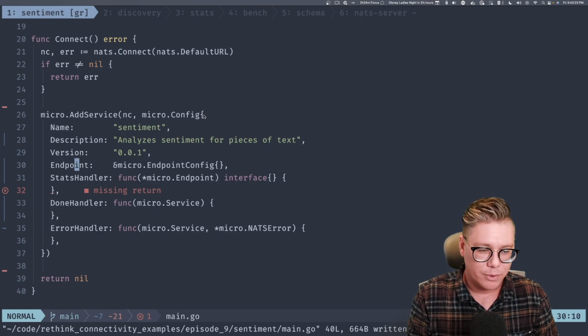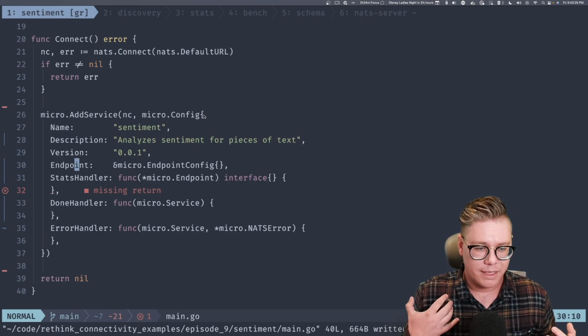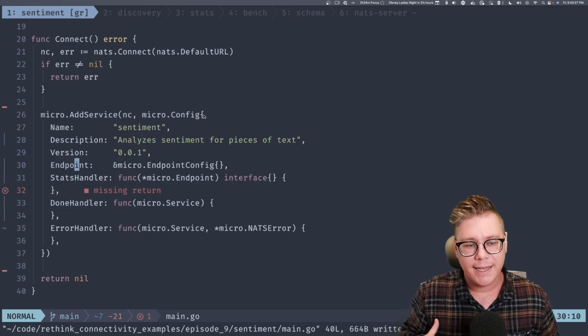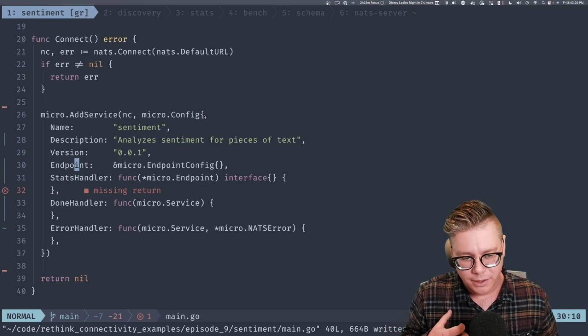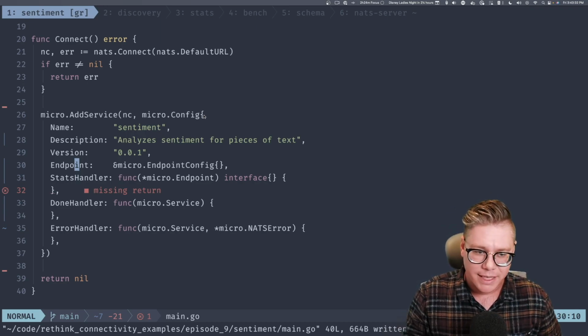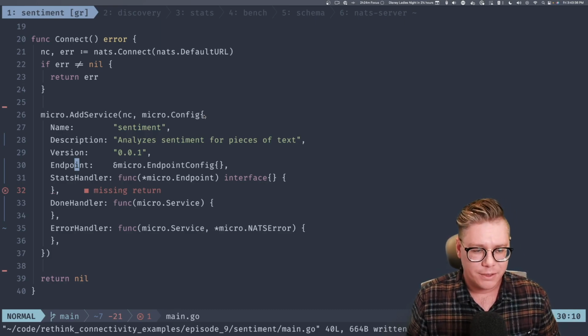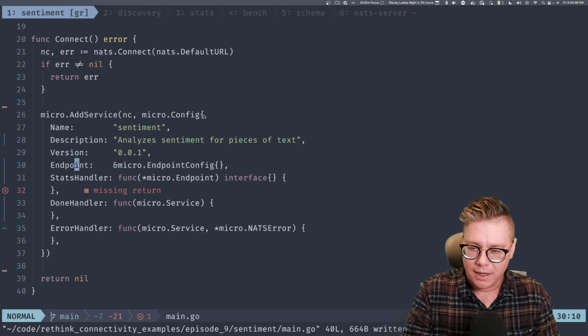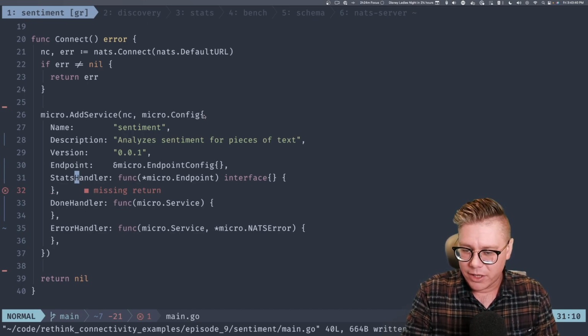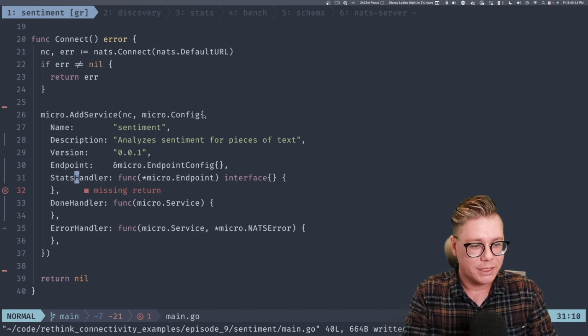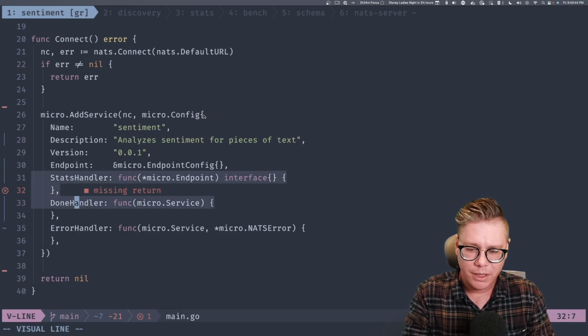Now we need to configure our endpoints, and our endpoint is really a schema coupled with an actual handler. So if you're used to working in Go and using HTTP handlers, or in other languages working with HTTP handling libraries, you're going to feel right at home here. The stats, done, and error handlers are little extension points that you can add for your service, but we don't need them.